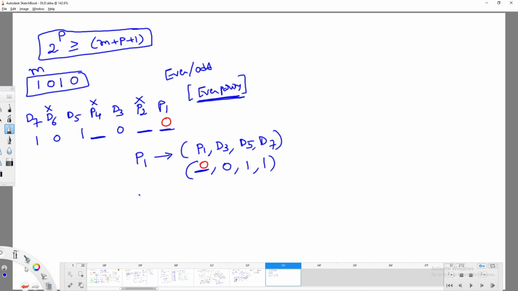Now to find out P2, you have to write two consecutive terms, P2 comma D3, and you have to leave out two terms and write the next two terms, D6 comma D7. What is P2? Don't know. What is D3? 0. D6 is 0. D7 is 1. To make this even parity for P2 also, what you have to do? You have to add 1 here. So I have added 1.